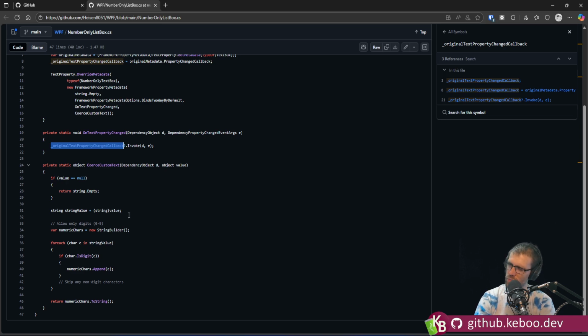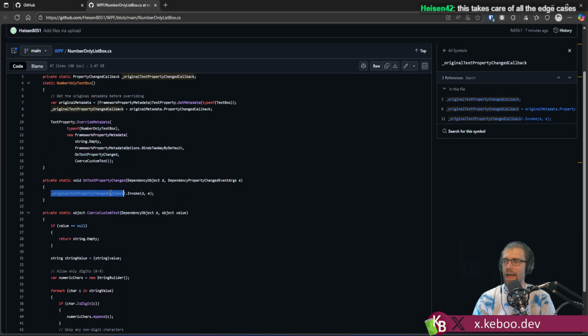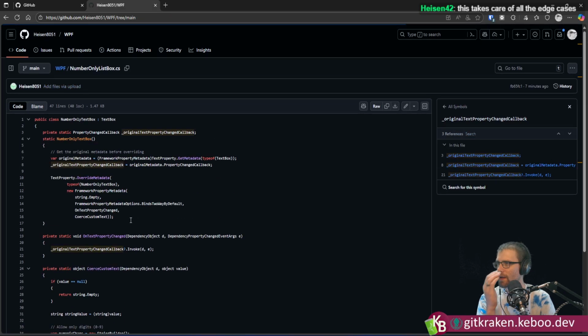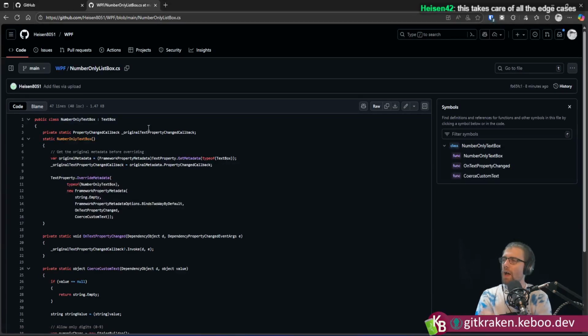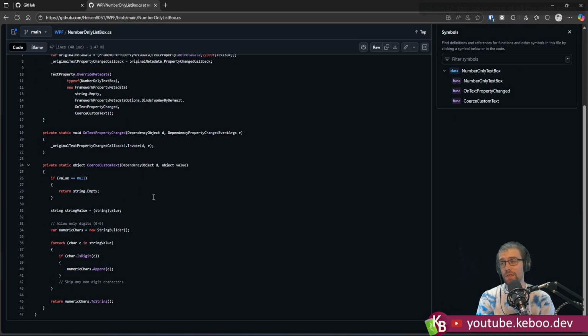I think this works. My only thought, though, is on the coerce, I would test it in both a case where you've bound it and where you haven't bound it to a view model property. Oh, that's the only thing in there. Because this takes care of all the edge cases. Yeah. No, so to answer your question, this is perfectly fine. Especially for something that's like numeric only. I think this is usually fairly simple.